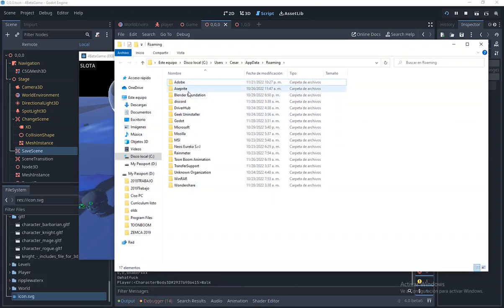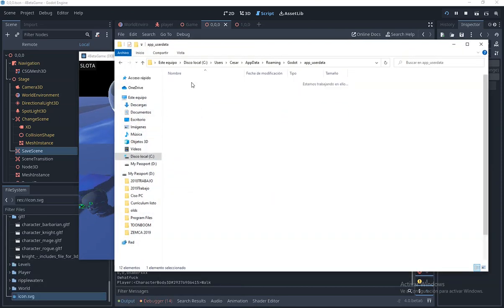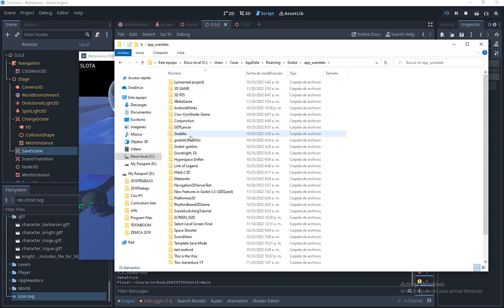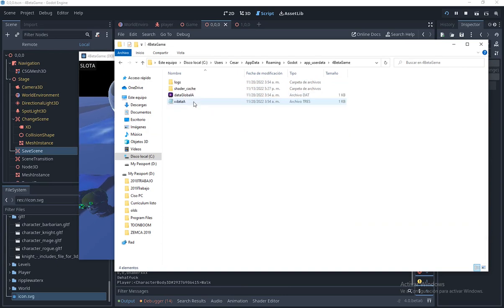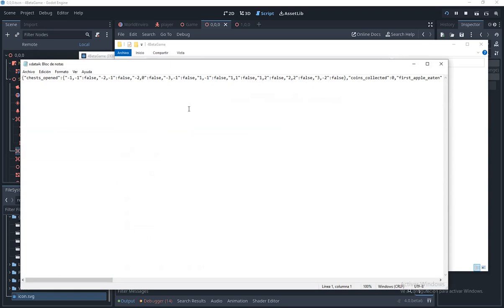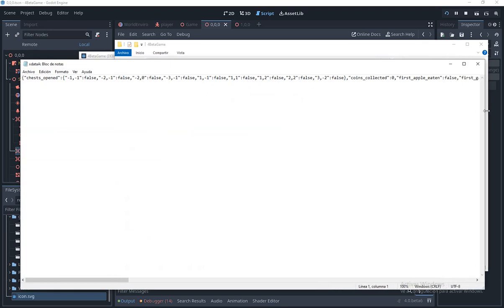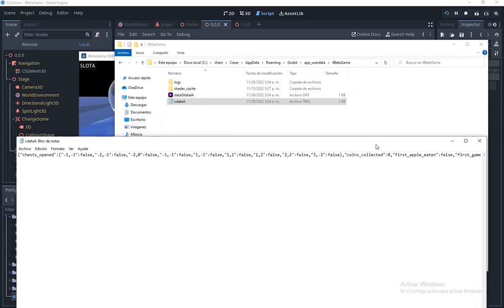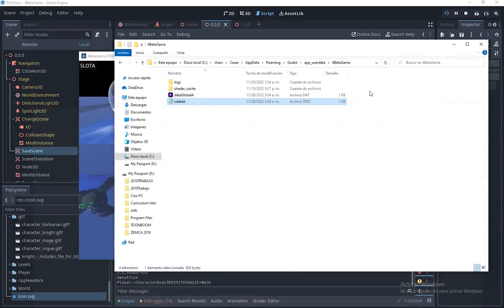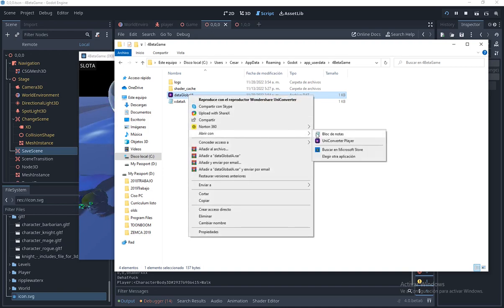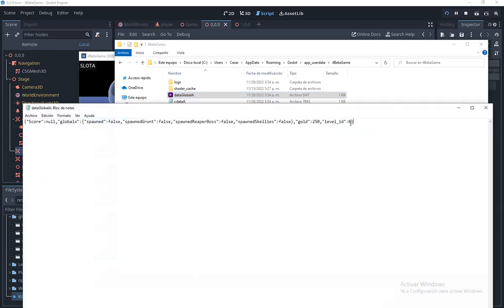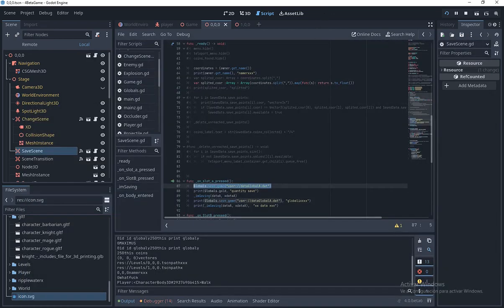So I'm opening now, as you see, the user folder. So where is the store? Well, it's not this one, it's the next one. So once we open Data Global, we're gonna be able to see here the gold and also the level ID, which is what we were storing.